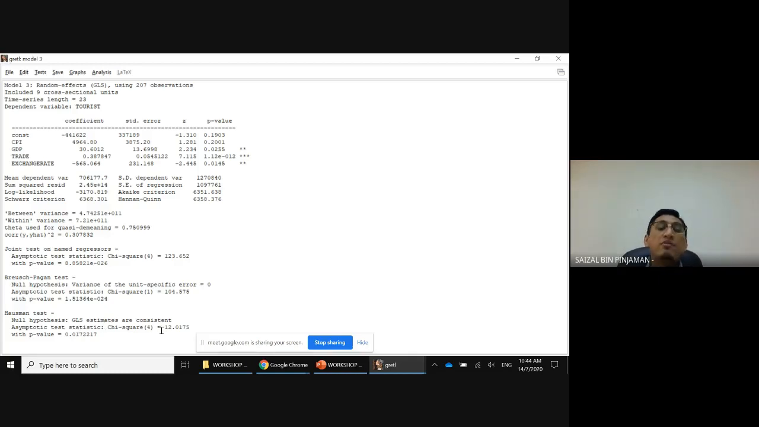The asymptotic test here based on chi-square is equal to 12.0175 with a p-value that is less than 0.01. So since the p-value is less than 0.05, we have to reject the null hypothesis that the GLS estimates are consistent. In other words, compared to random effects, it is preferred for us to use the fixed effects model.